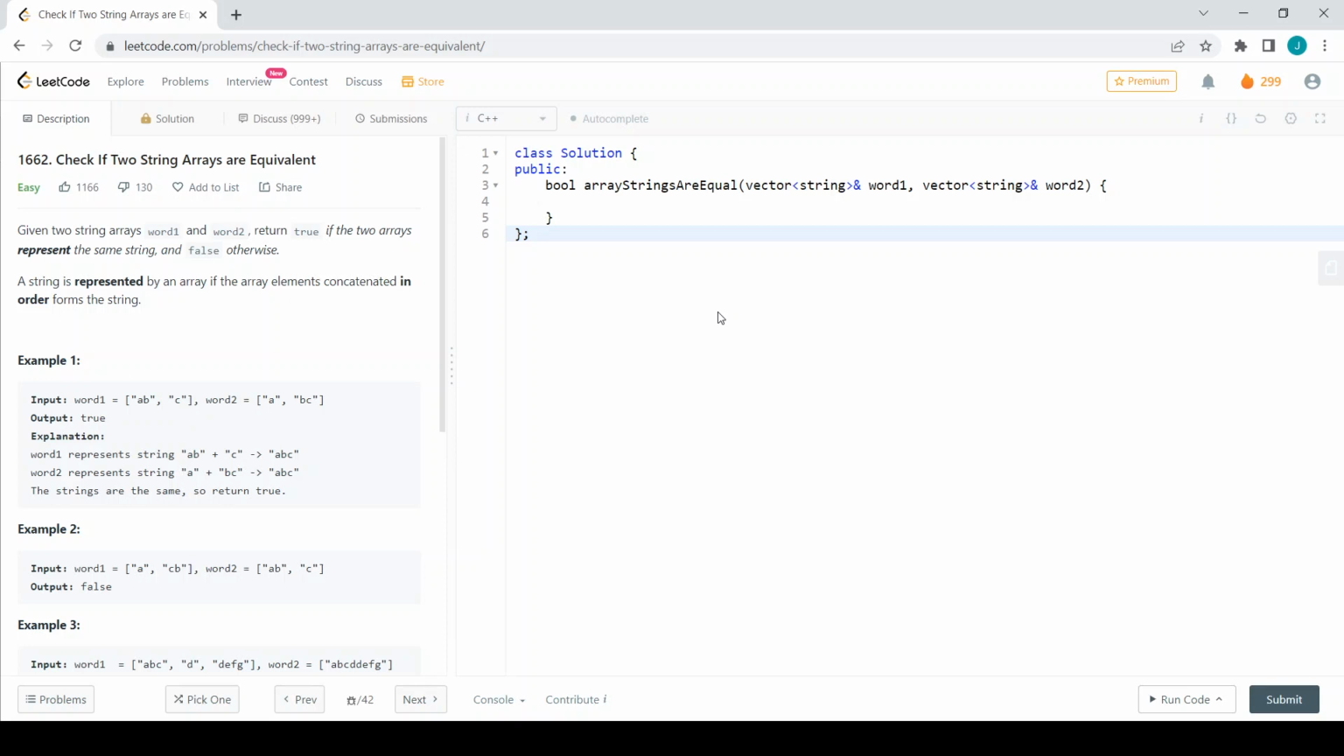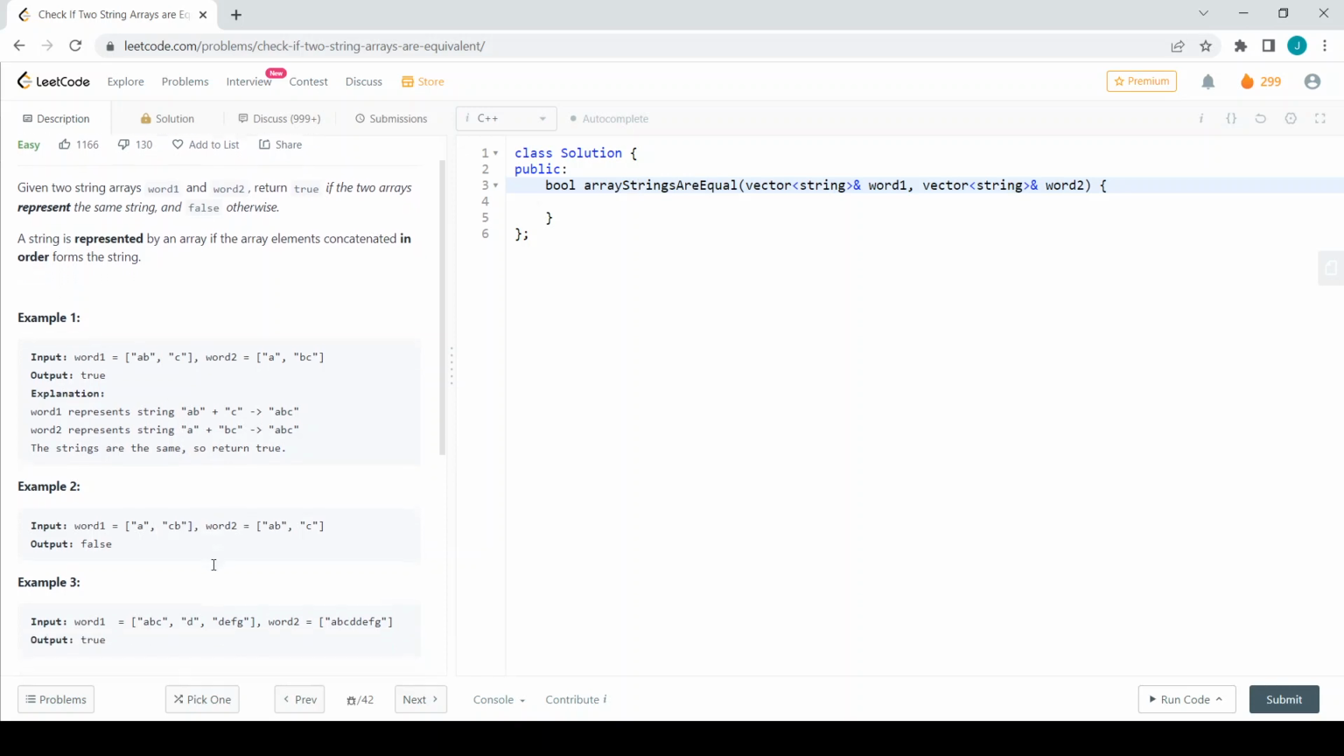Let us solve today's LeetCode daily challenge, and the problem is check if two string arrays are equivalent. Given two string arrays, word1 and word2, return true if the two arrays represent the same string and false otherwise. A string is represented by an array if the array elements concatenated in order form the string. So in order means we cannot change the order when we concatenate. While concatenating in order, we check whether we are forming two strings that are the same.